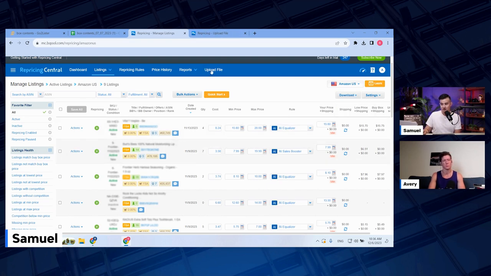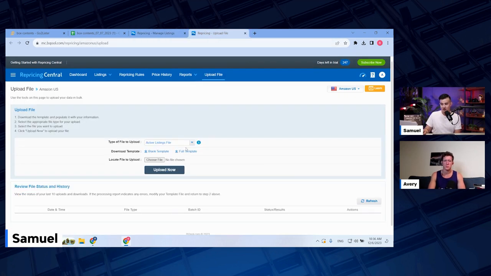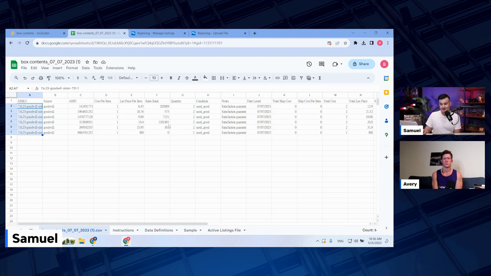The other place is you can go to the upload file, and then here you would be able to do a blank template if you want to import the cost, also the min-max price if you set that up inside Go2lister, as well as if you also have other costs that you have. So here, we can see that in this column here, we have the cost here. So I'm going to select the cost here.